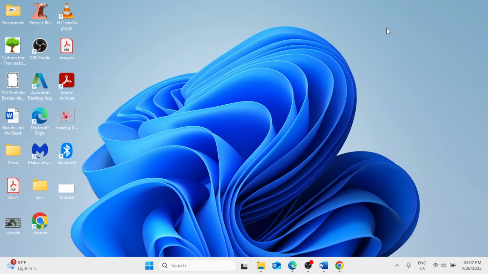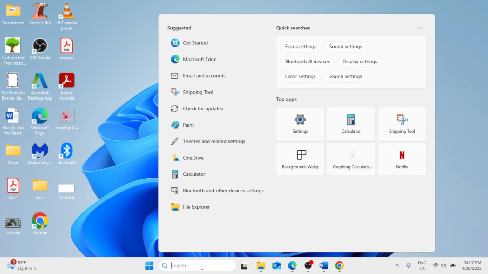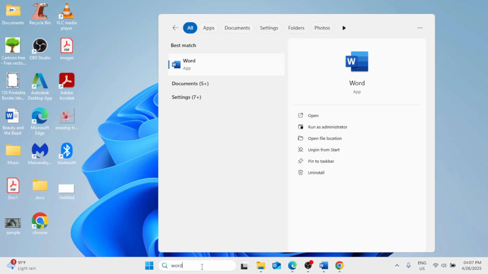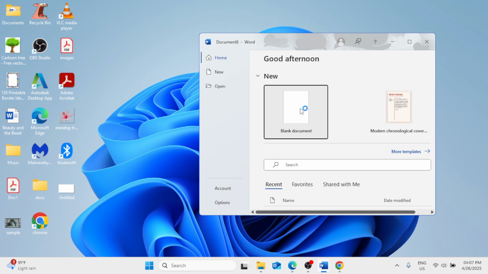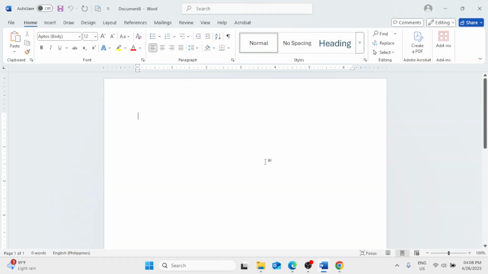In today's video tutorial, I'm going to share how we can use the superscript and subscript in Microsoft Word. So let's go quickly into the process. Go ahead to the Windows search bar and type Word. Click on it, maximize it, and click on the blank document.